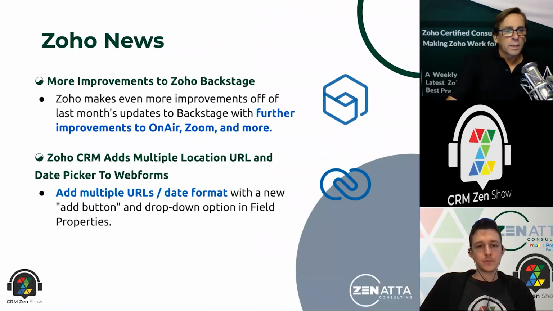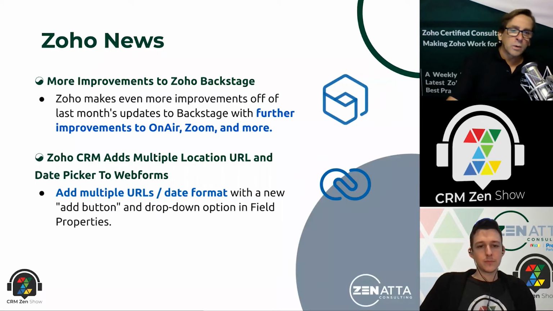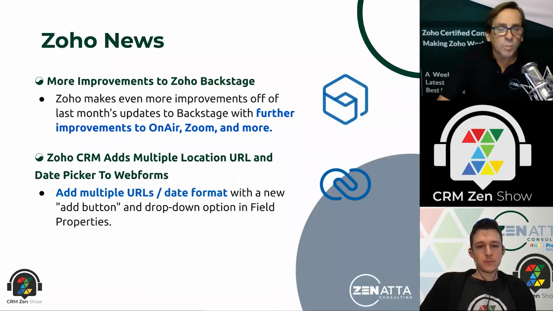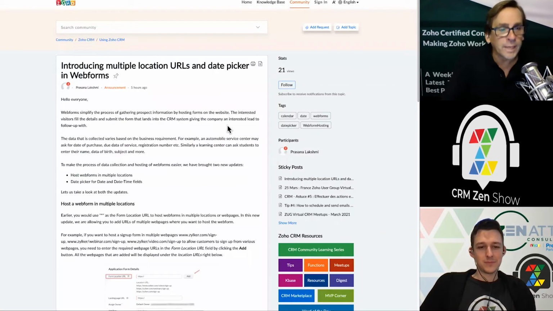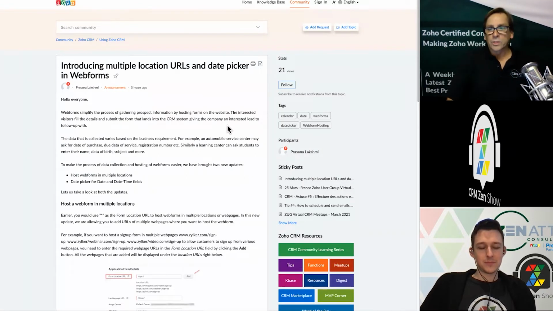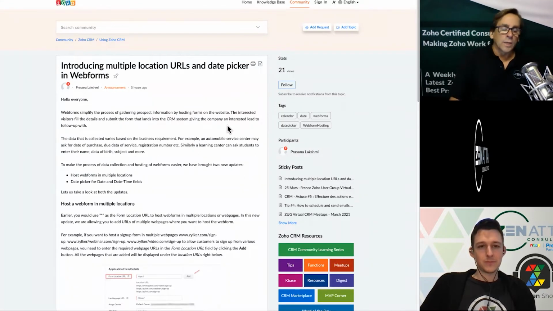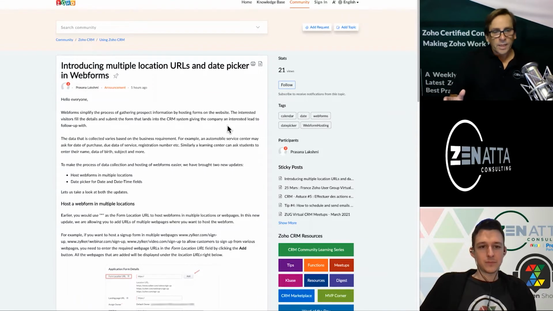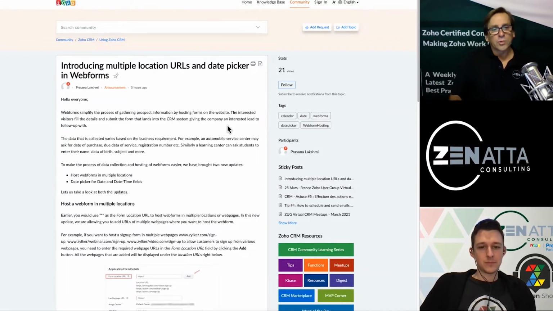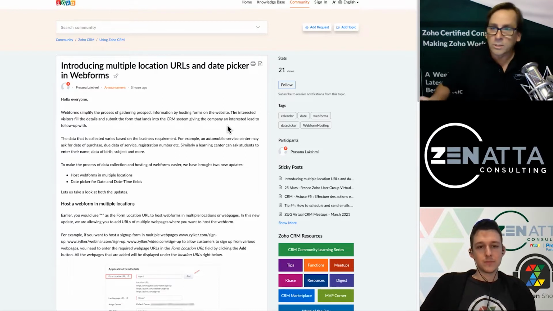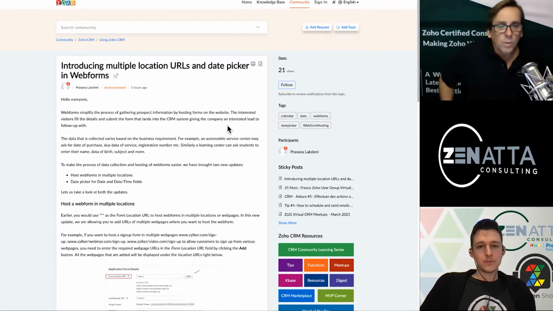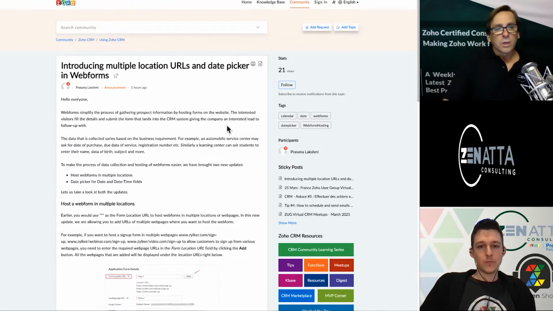Anyway, all right. And then Zoho CRM, this is wild, adds multiple location URL and date picker to Webforms. I forget about Webforms. So for those of you that don't know, if you are a CRM user, you actually have the ability to create Webforms inside the CRM. You do not need Zoho Forms for this. There's an entire form builder inside of the CRM.